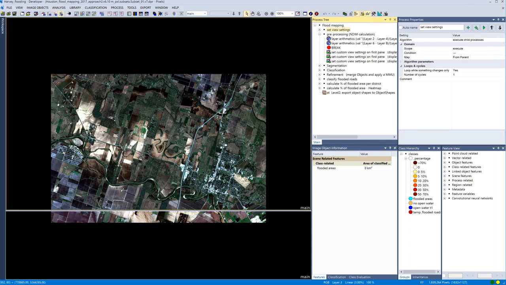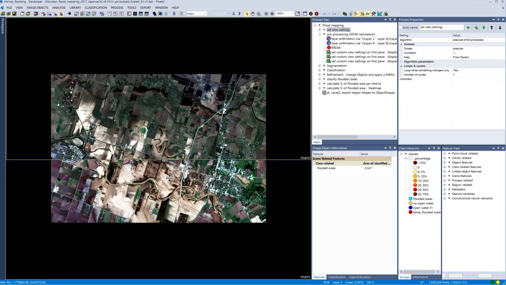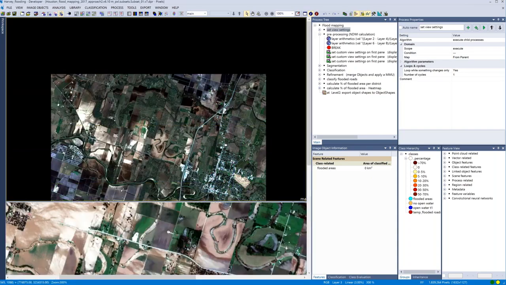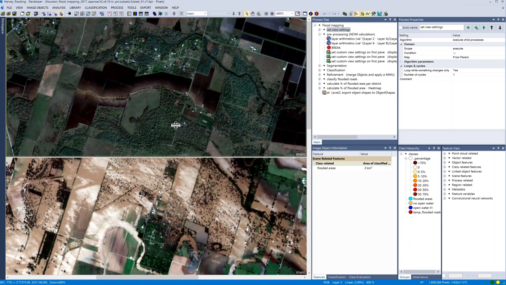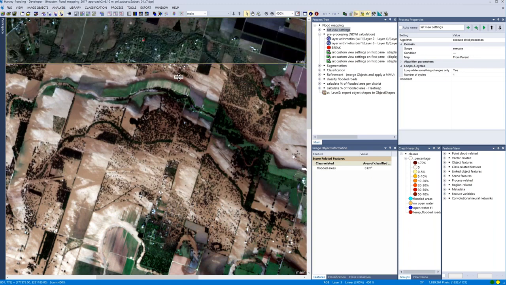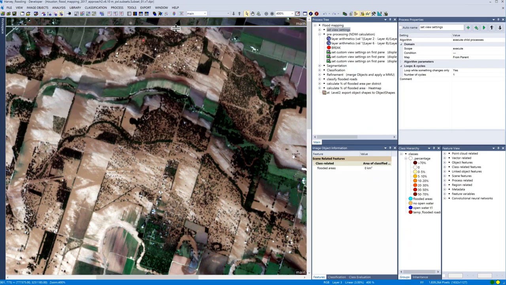So now you see we have a small subset. Up here, we have time step 1 in the upper pane, and down here, time step 2 during the flooding. And I'm just going to zoom in quickly so you see the spatial resolution of 10 meters. You can see single houses and also almost single trees.